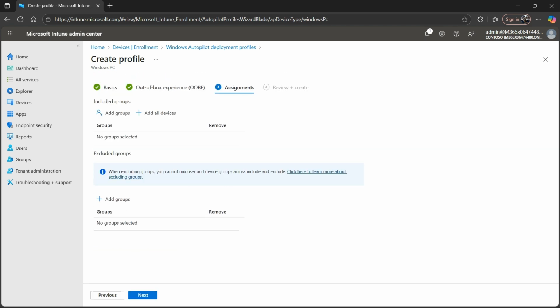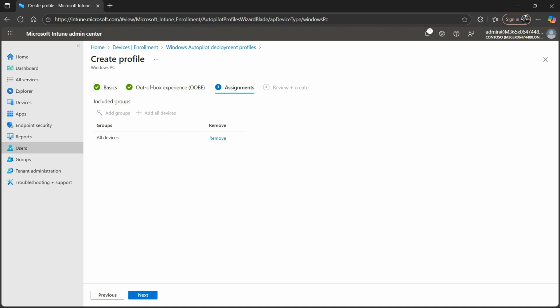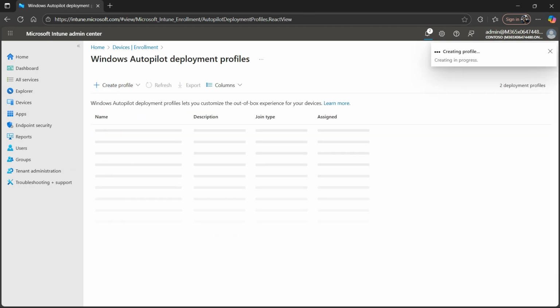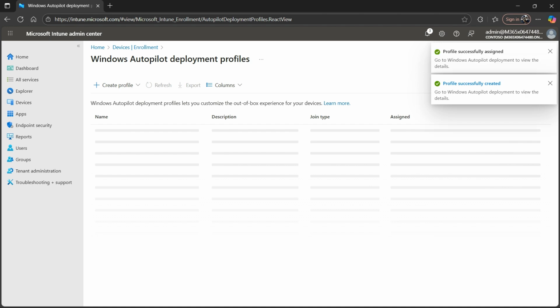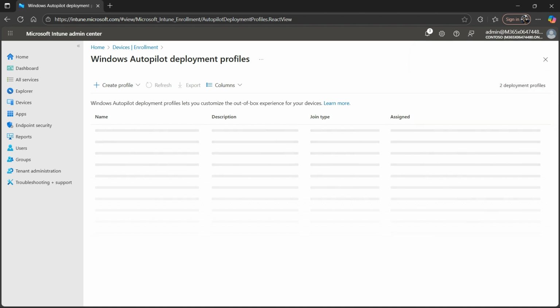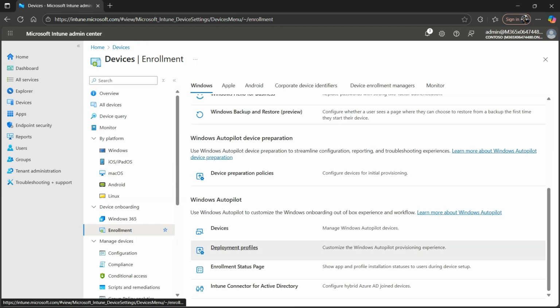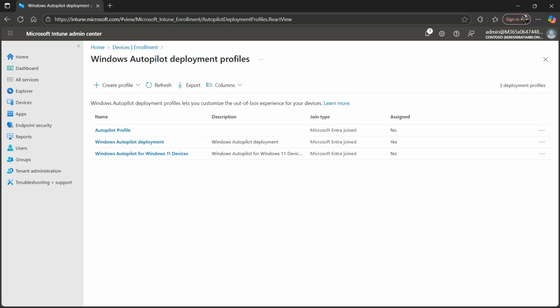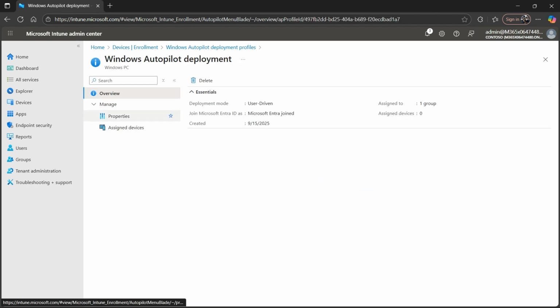Under assignment, I'm going to assign to all devices. So next, I'm going to review that, and I'm going to create. Successful. I'm going to go back, and then if I go to my deployment profile, I see my Windows Autopilot deployment, so I can click on it to view the properties.